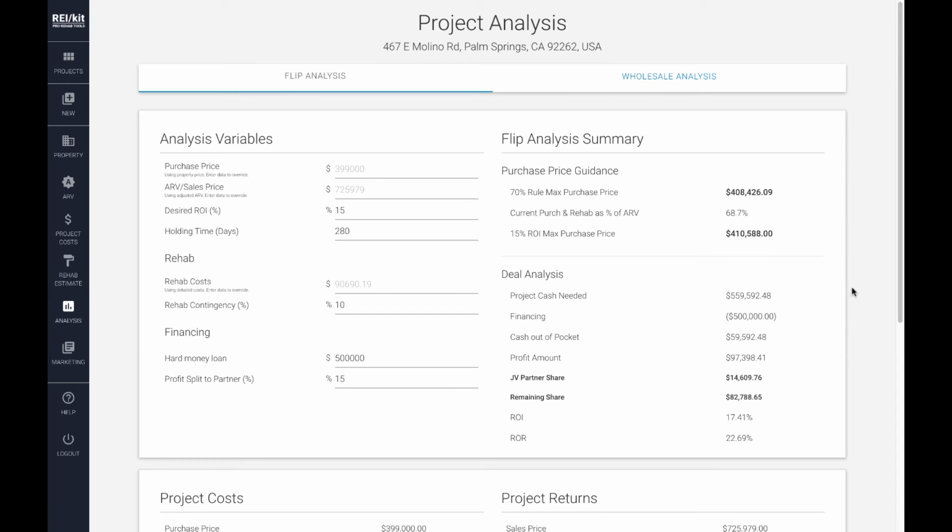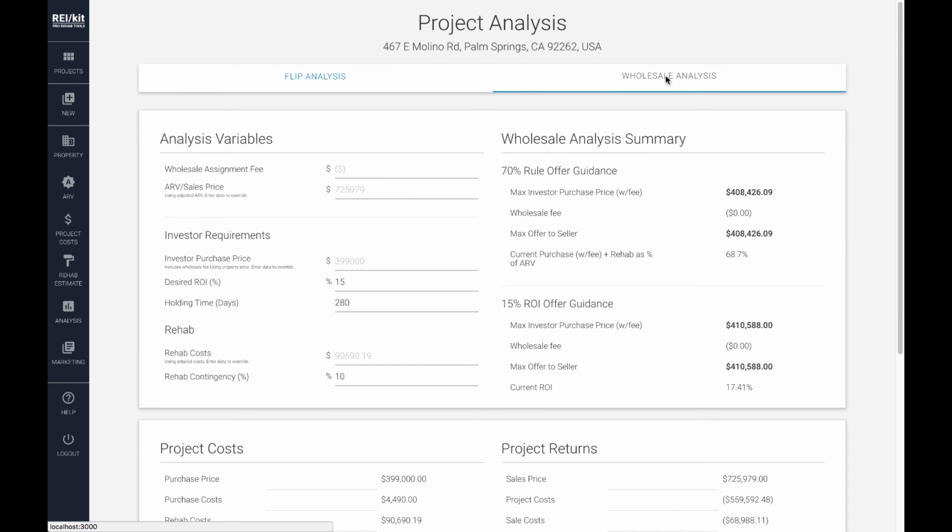Now let's do a brief overview of how the wholesale tab changes your approach. You basically perform the same analysis of a property when you're wholesaling it, except now the costs and profit and ROI are from the investor's point of view. That is, the purchase price is what the investor will pay, including the wholesale fee. As such, the offer guidance shows both what you should offer to the seller, as well as what you should offer the wholesale deal to investors for, including your wholesale fee.